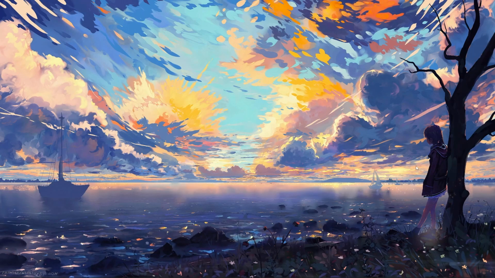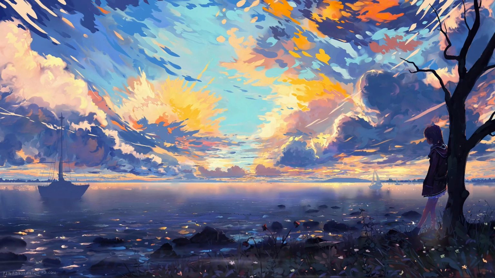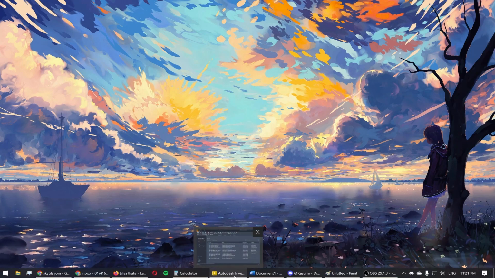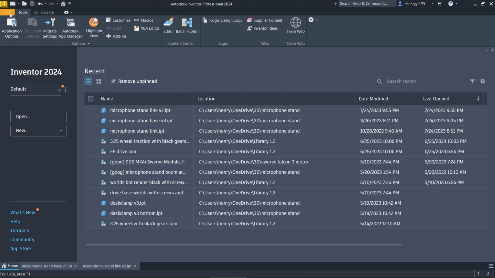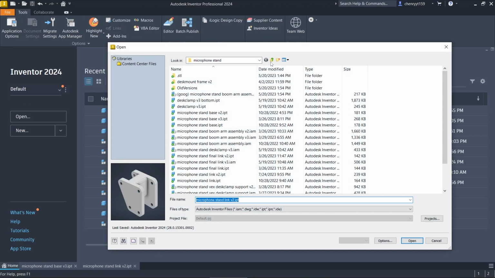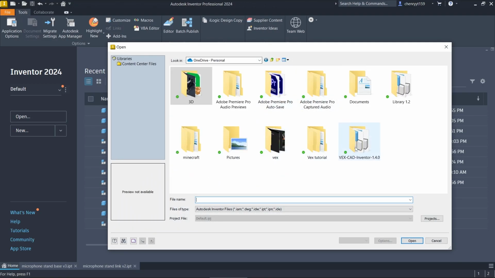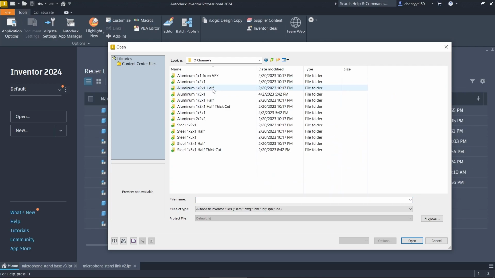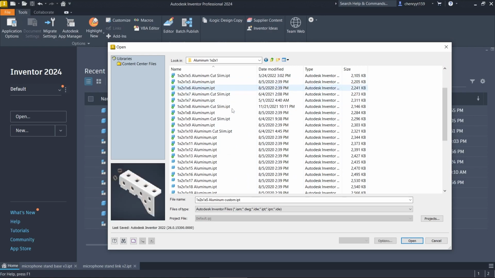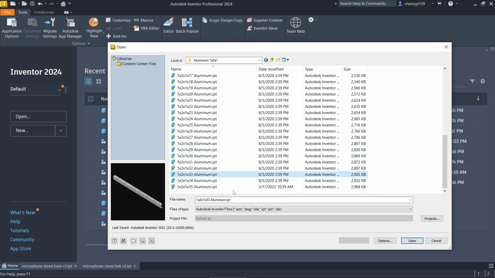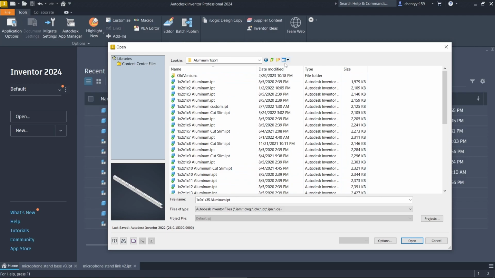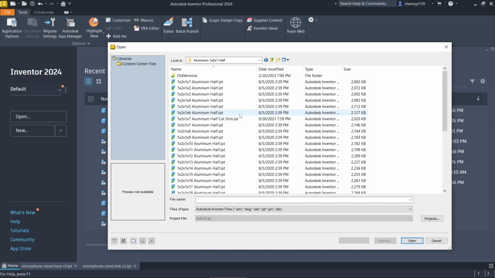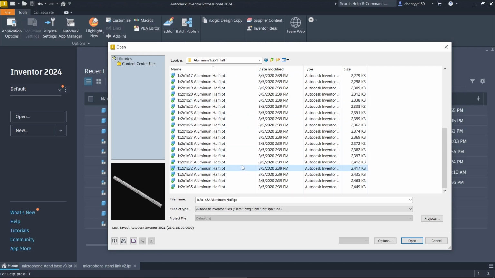Hey guys, welcome back to another tutorial, and today we're going to go over how you can make custom cuts in Autodesk Inventor. I'm pretty sure a lot of you know that you can get different lengths of C channels in the library. For example, here we have all sorts of lengths, like 1 to 35 of C channel, and then there's also these half cuts, and they already get cut in half.